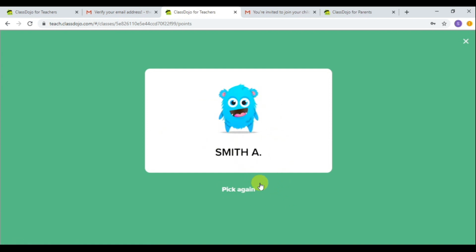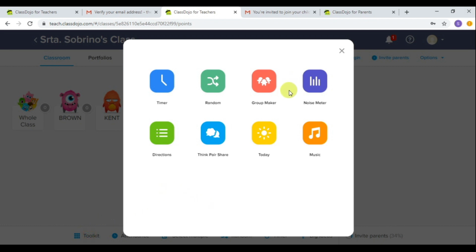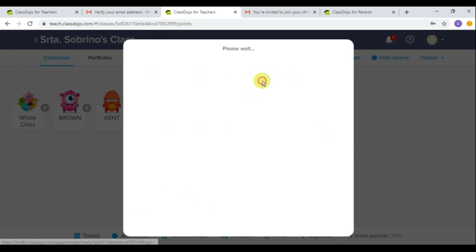Okay, you can see that they randomly move, but if we don't want that student because maybe the student is absent, we can pick again, and it's going to switch again until we pick that student, and we ask questions to that student, or we assign a certain task, or we decide that that person is going to be a happy helper. So it's up to us the way that we are going to use this tool.